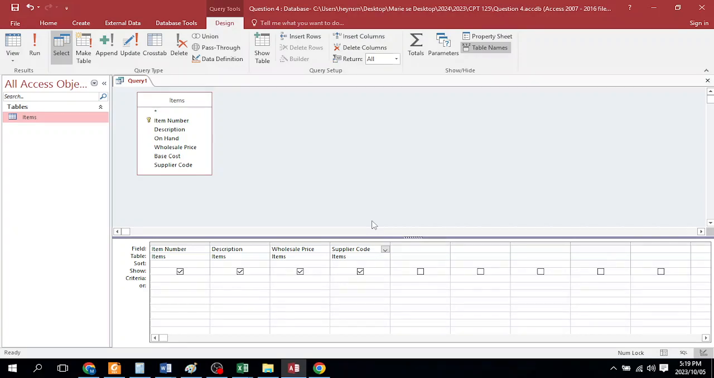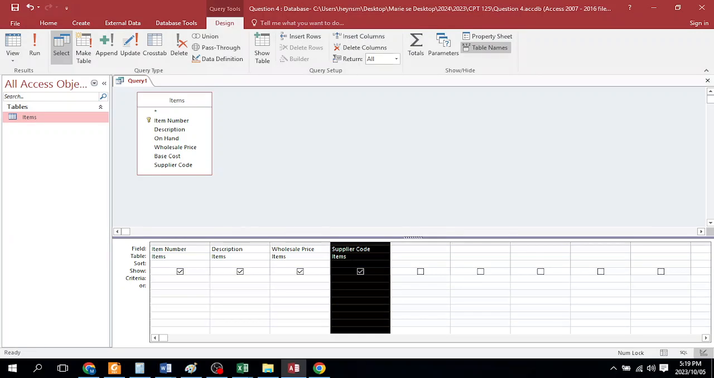Now it says for the supplier code fields for all records where the supplier code is SD. So when you look at this specific one, there's some criteria only for this field. Okay, so we are looking for all the items supplied by supplier code SD. We don't want all the records. We only want the records of those items supplied by SD.